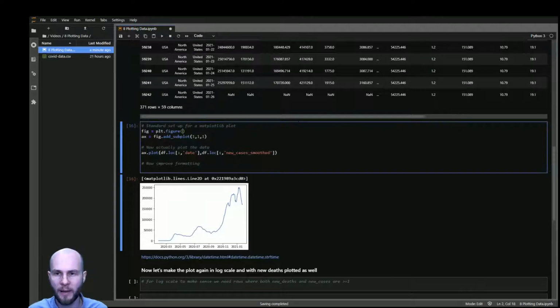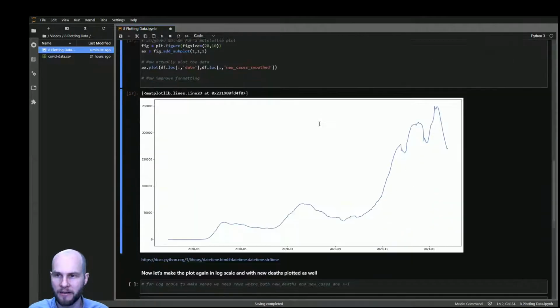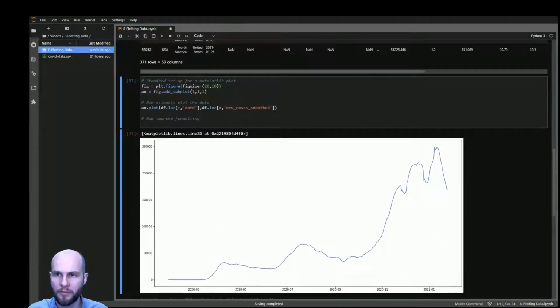The way you do that is you go back up to this command here, and you tell it that I want my size to be bigger. The command for that is figsize equals, and then you give it two parameters, 20 and 10, let's say. You kind of just have to play around with these parameters to figure out the right sizes. Now if I rerun this, you'll see a much bigger plot. So this is width and height.